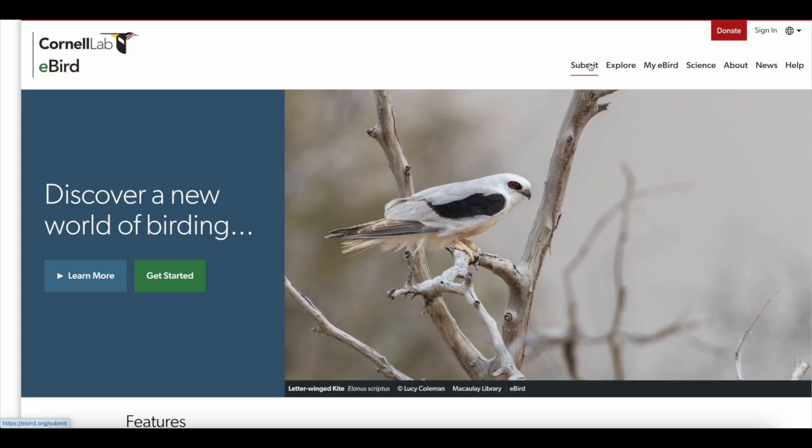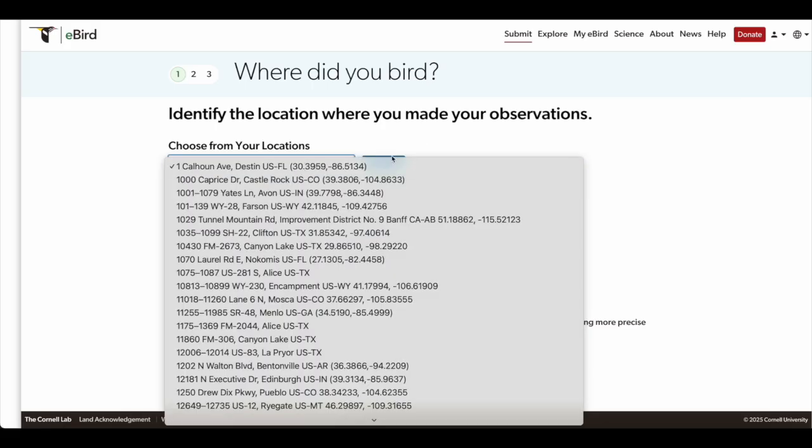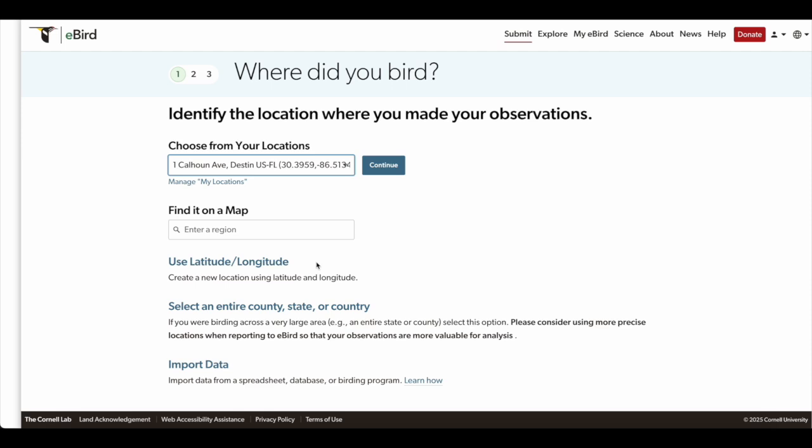So one of the first things that I want to show you is how to submit a checklist. Once you create an account up here, which is really pretty easy to do and free, you can start submitting checklists. If you've already made checklists inside of eBird, they're going to show up here. If you've never made a checklist though, there's several ways that we can create a new one.